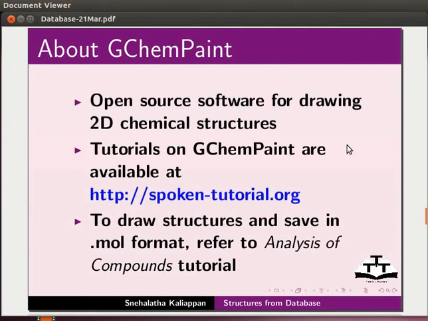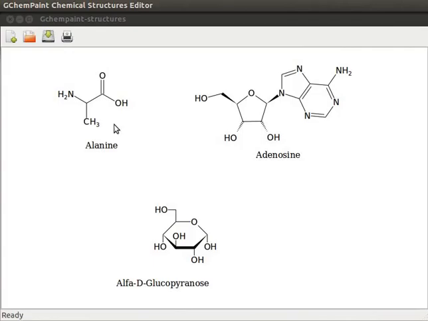GChemPaint is an open source software for drawing 2D chemical structures. Tutorials on GChemPaint are available at the following link. To draw structures and save in .mol format, refer to Analysis of Compounds tutorial. Shown on this GChemPaint display area are 2D drawings of amino acid alanine, nucleoside adenosine, and a saccharide alpha-D-glucopyranose. I have saved them in .mol format on my desktop.